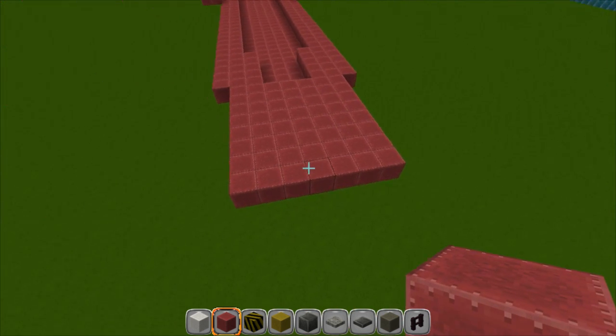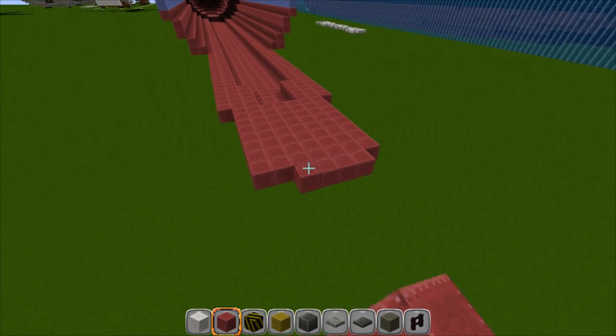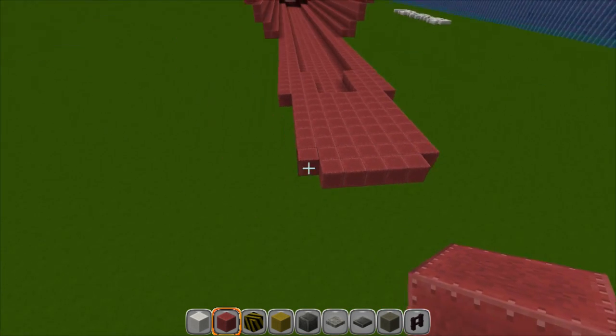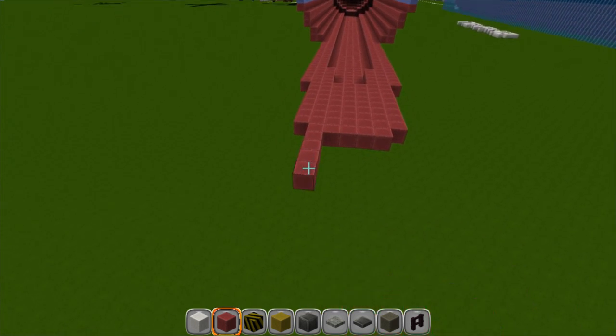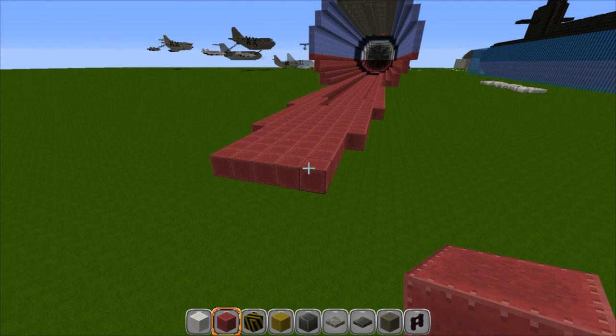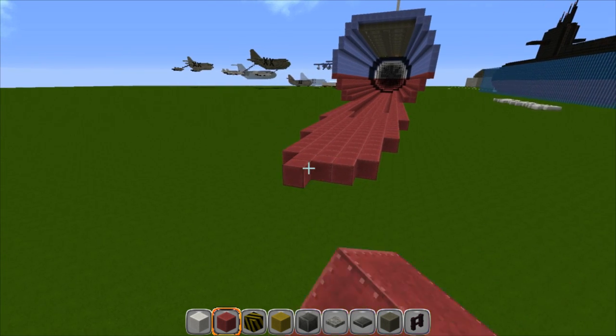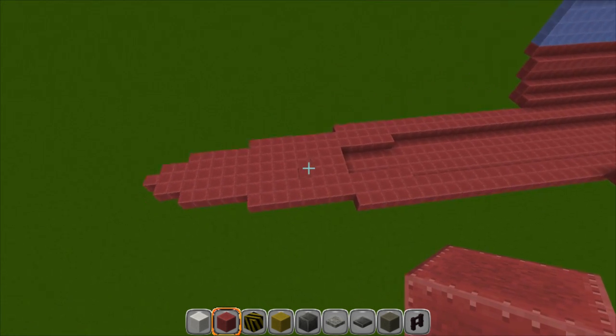Just like that. Now we're going to do groups of 5. 1, 2, 3, 4, 5. So you're going to have one block on each side exposed. And we're going to go 5 by 5. 2, 3, 4, 5. Just like that. And then 2 rows of 3. And then 1. And that is the second layer.